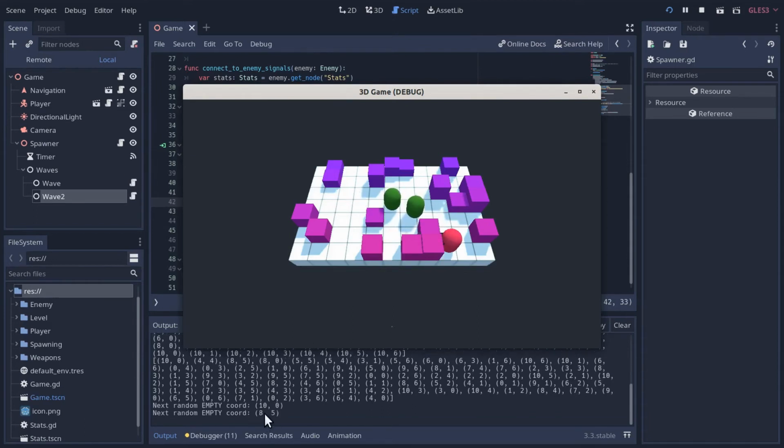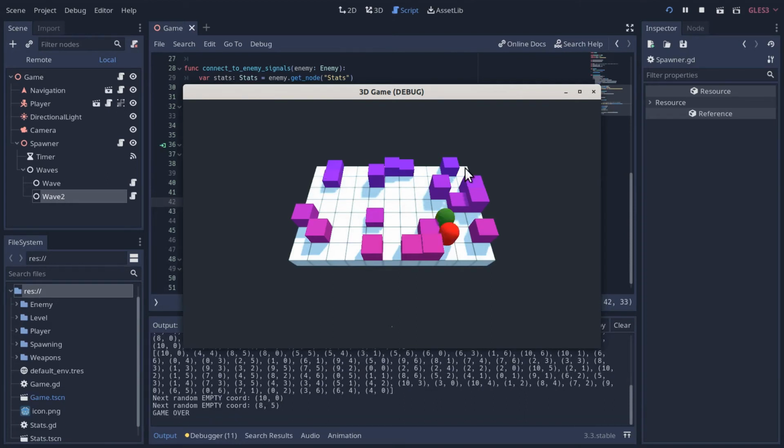Okay, so 10, 0. This should be x, and this should be z. So let's check if 10, 0 and 8, 5 are empty. 10 would be on the end here. Wait, 0, 1, 2, 3, 4, 5, 6, 7, 8, 9, 10. Yes, 10, 0, that one's empty. And the next one was 8, 5. So we're looking at 8, 0, 1, 2, 3, 4, 5. Yep, and that one's empty too.